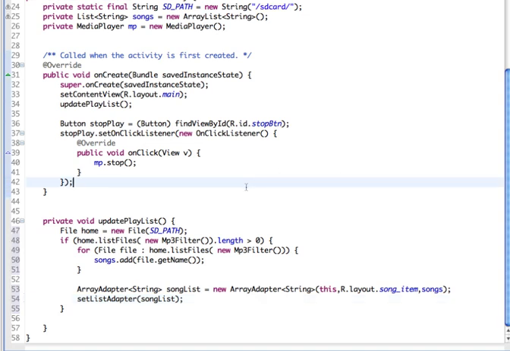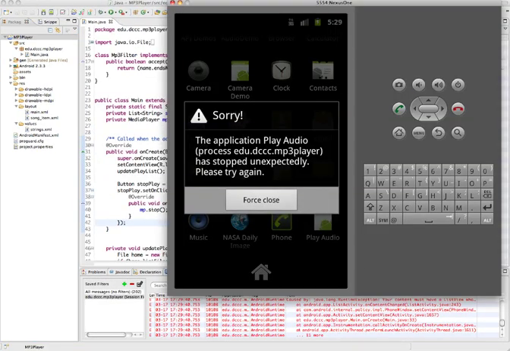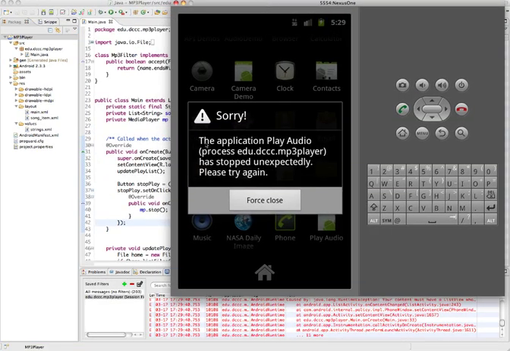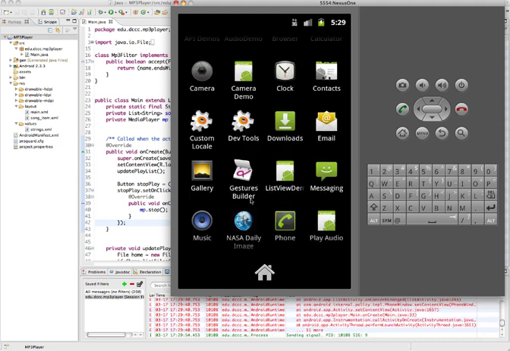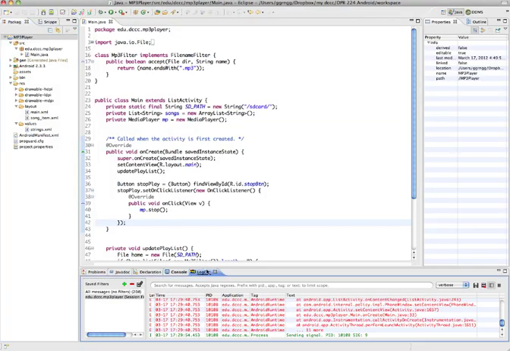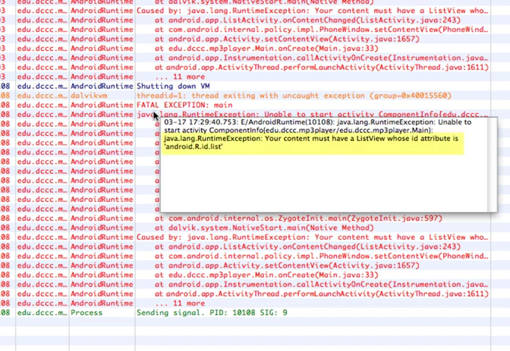So let's just save this and see if we're getting the list of songs. Remember, I added another MP3 file. So let's see if this is going to update and collect that and put it into the list. Okay, so when I run it, I am getting an unexpected stop error. So I have a problem here. So I'm going to close this and I'm going to go back into my logcat and find out what the problem is. Unable to start activity. Your content must have a ListView whose ID attribute is android:id/list.